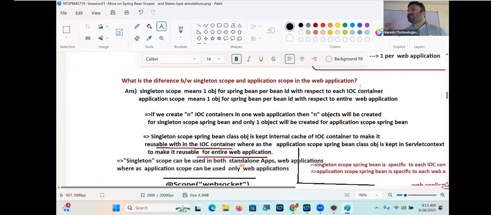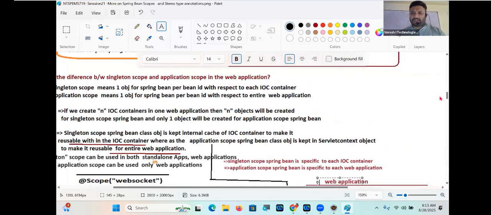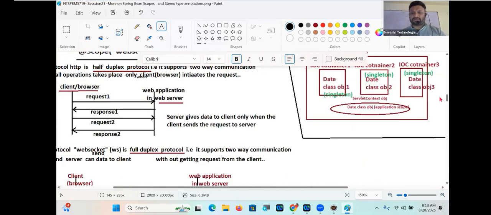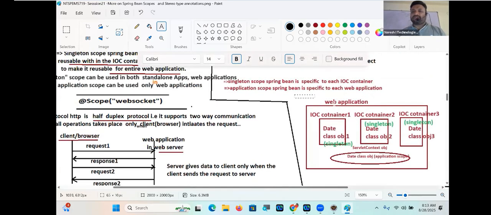Same bean is configured as application scope Spring Bean. The IOC container creates only one object and for entire web application. Same thing I kept here in a diagrammatic representation. Check it out. This is my web application now, guys. Total, how many IOC containers are there? Three are there.